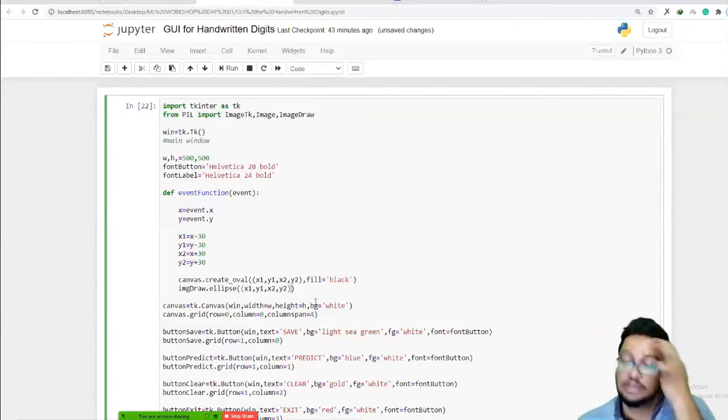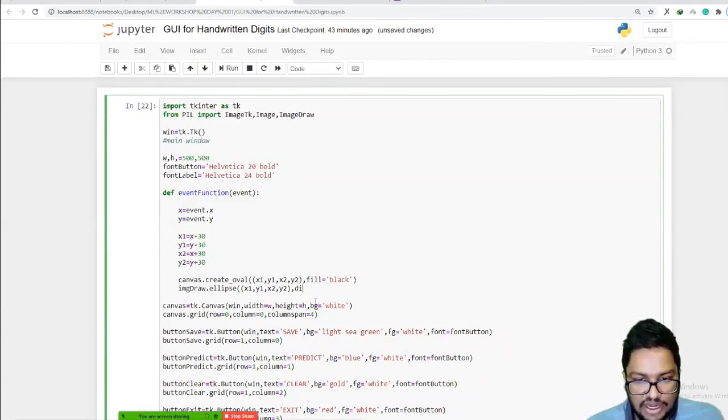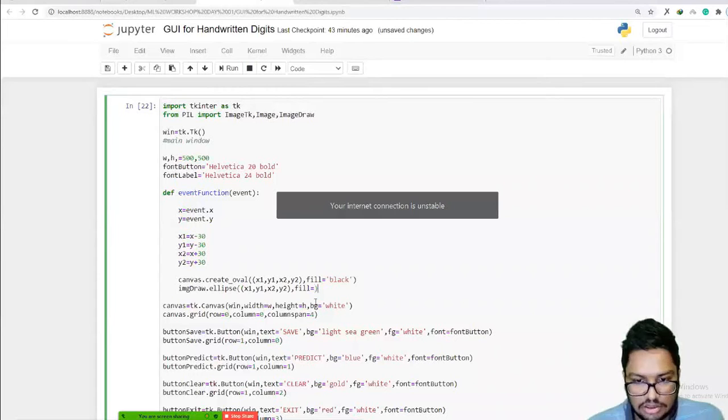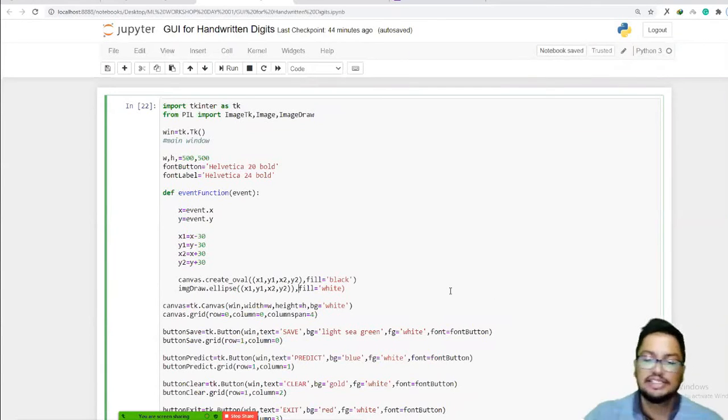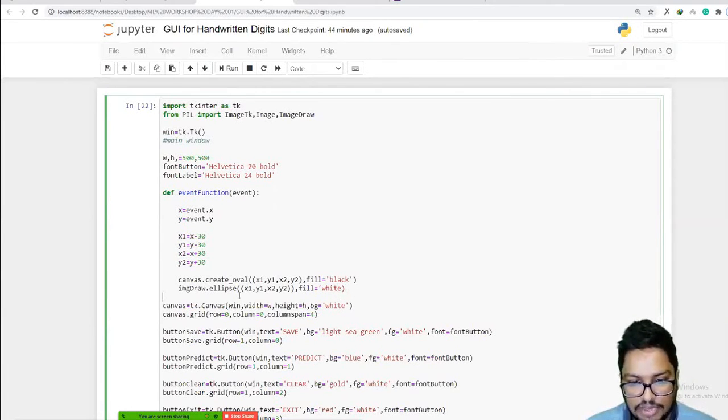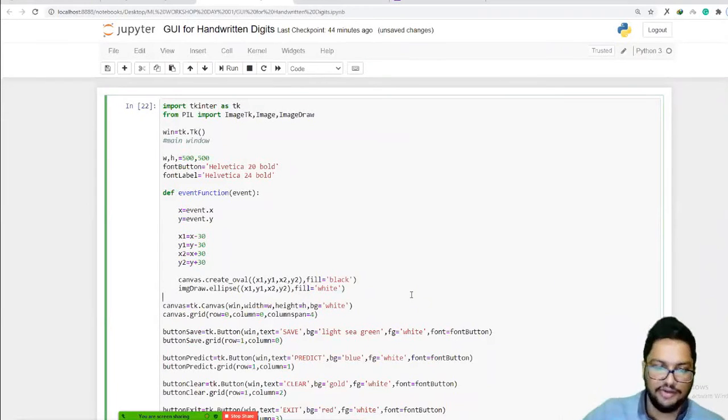All right. Then we have to fill in white, not black. So now the user sees a white background and black foreground, but the prediction image actually draws in a black background and white foreground. So simultaneously it draws in both places, the canvas and the image object.